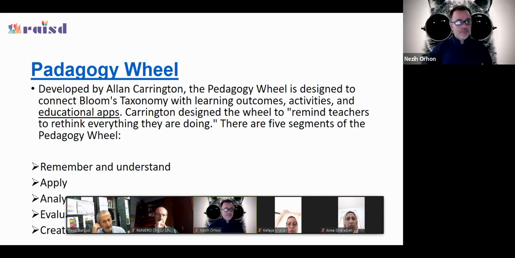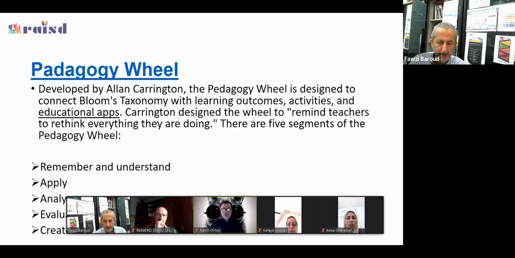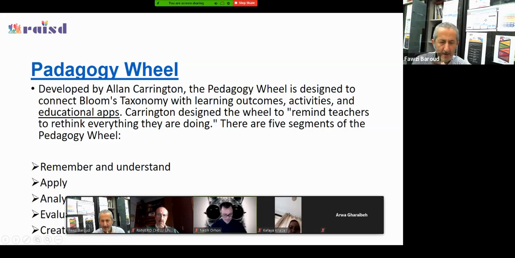Exactly. Okay, so the pedagogy wheel, the way it was designed, it's a very nice tool, which connects Bloom's taxonomy with learning outcomes, activities, and, the interesting part, we have hundreds of applications. So he's connecting the theory, Bloom's taxonomy, with learning objectives, with educational applications available in the market. And he designed this wheel. We will see a very nice wheel. But anyway, he divided the wheel into five segments. And he called it the pedagogy wheel.